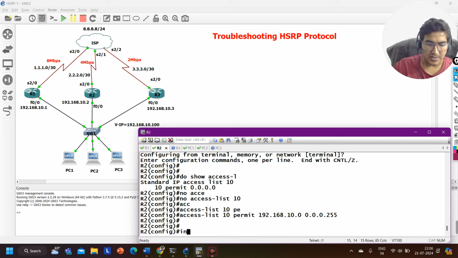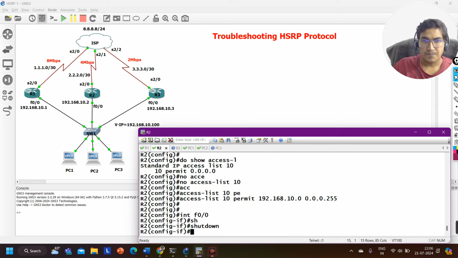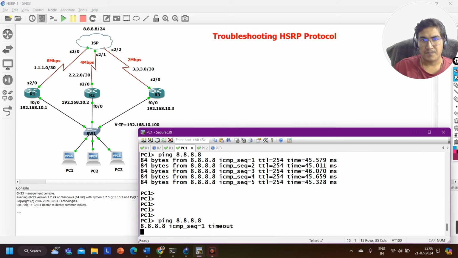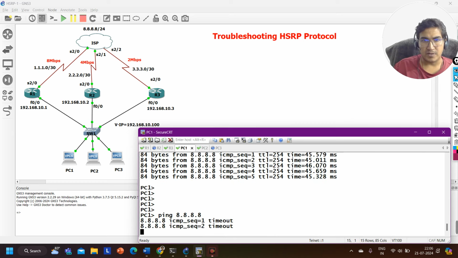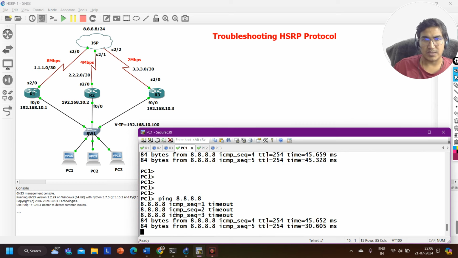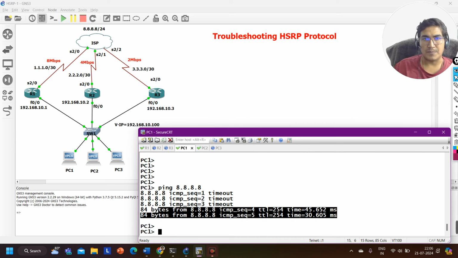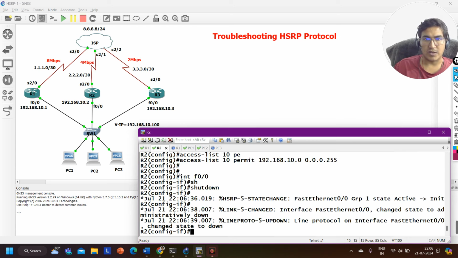Let me do one thing. Let me bring down router number 2 as well. Interface F0/0, shutdown. Now let me check from PC 3. Is ping working? Ping should work. Yes, now you can see ping is working, right? So right now my end users are reachable through router number 3 because router 1 and router 2 are down.